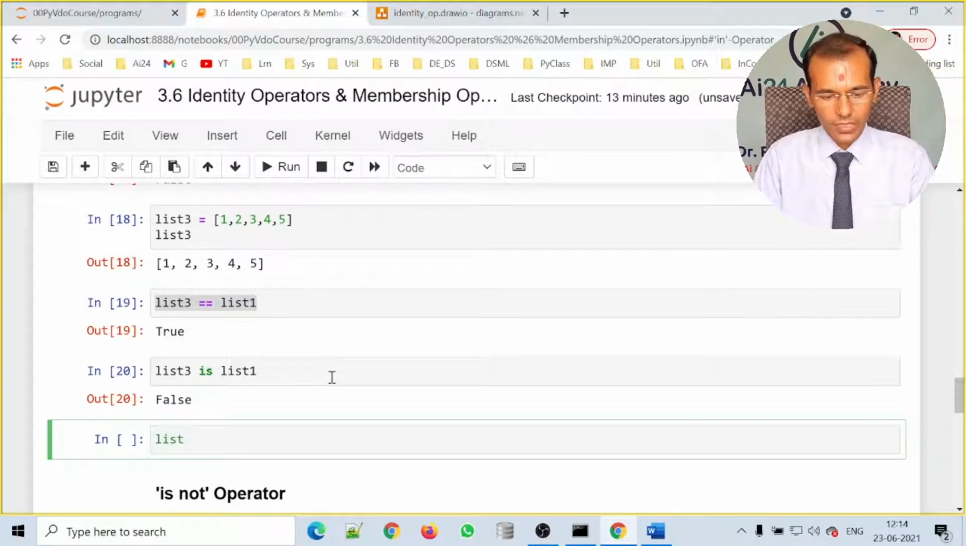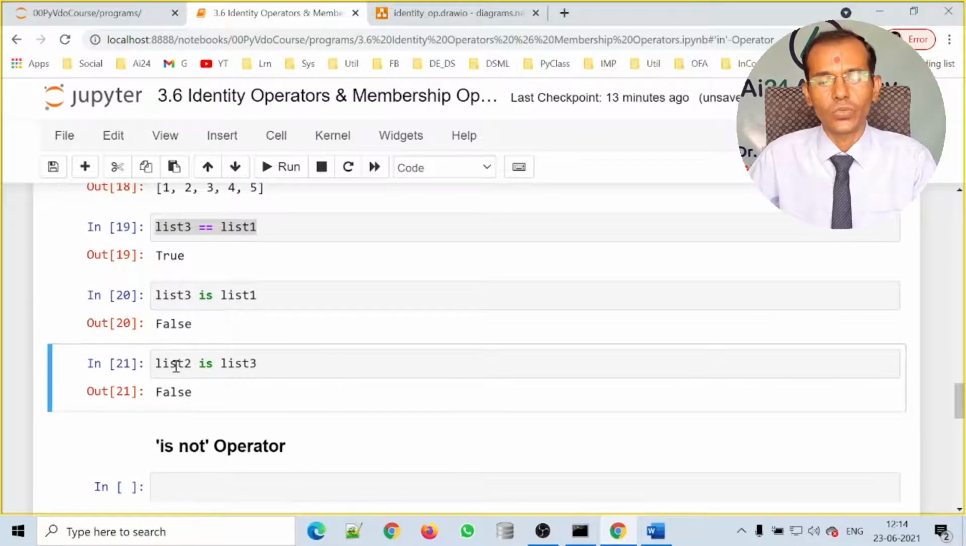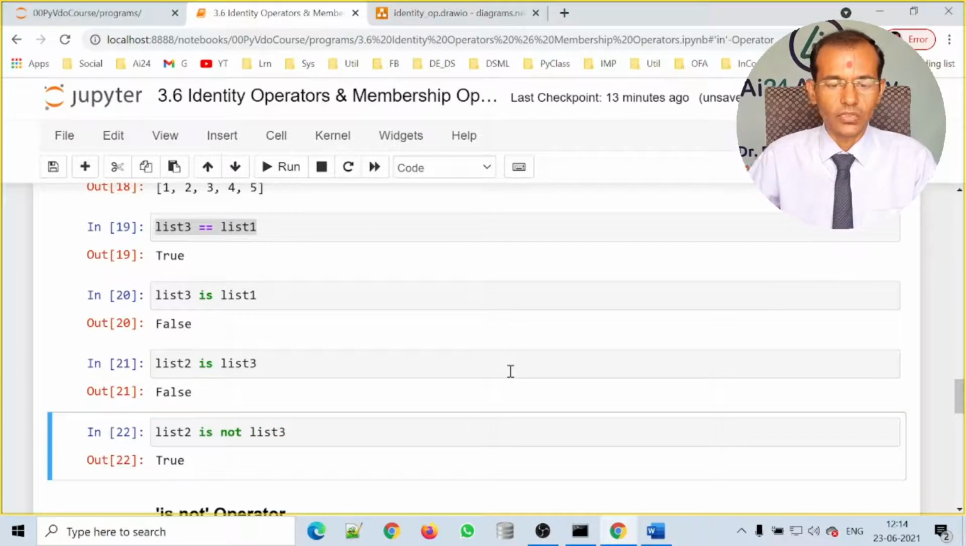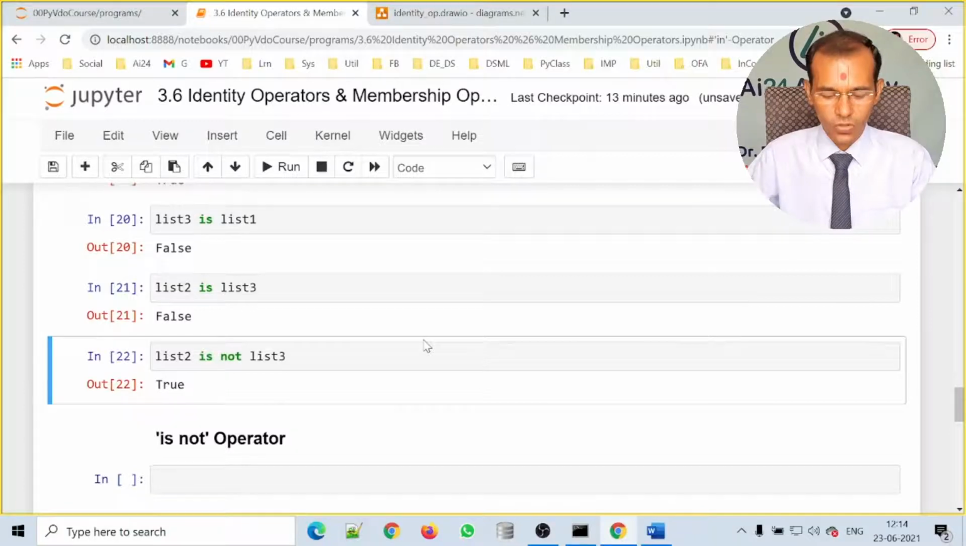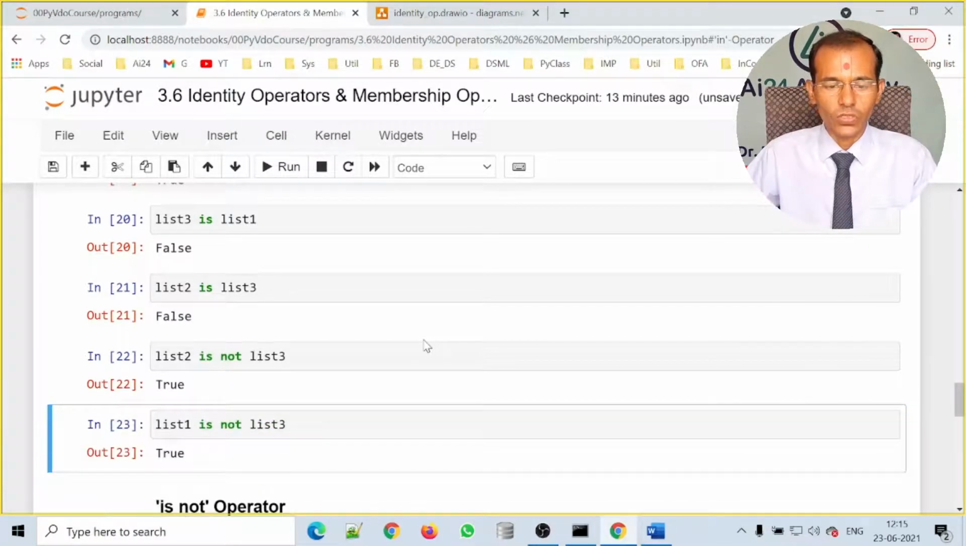Now I can check like this also, list 2 is list 3. This will also return false because list 2 and list 3 contain the same content but their memory locations are different. Now if we check like this, list 2 is not list 3, this will return true because list 2 and list 3 are not pointing to the same memory location. Similarly, list 1 is not list 3, and this will also return true because list 1 and list 3 are different objects. List 1 and list 3 are both pointing to different memory locations.